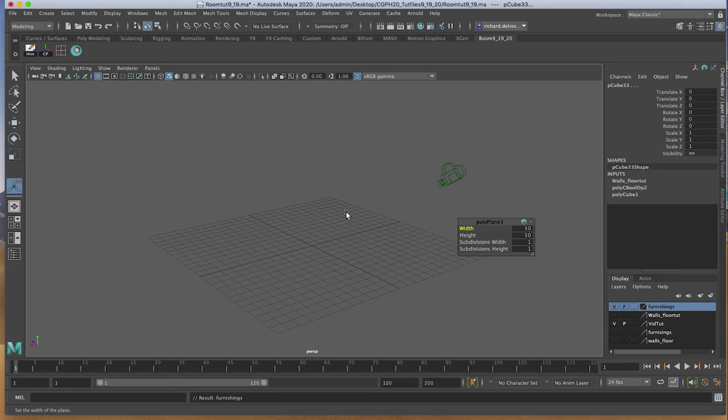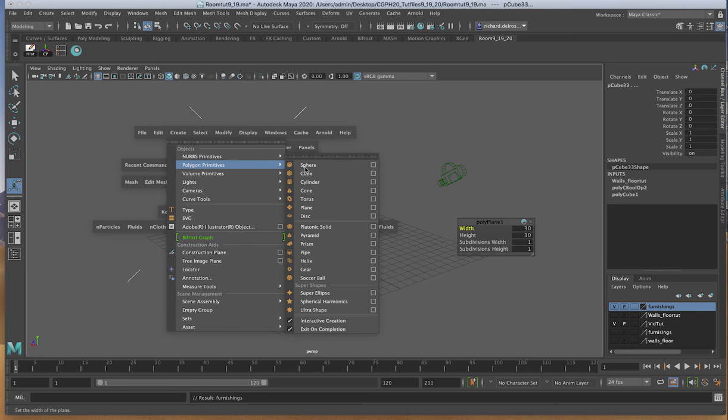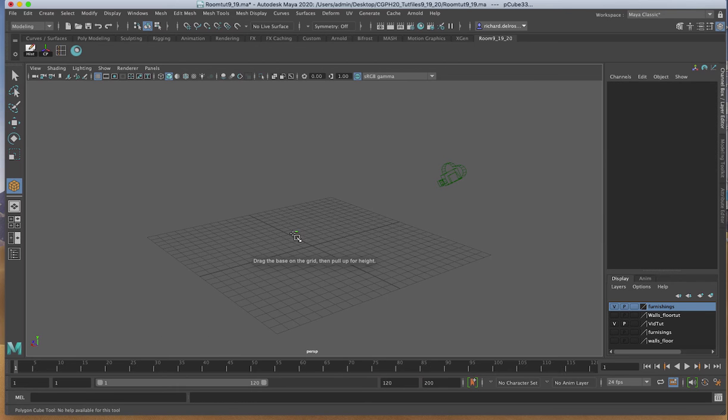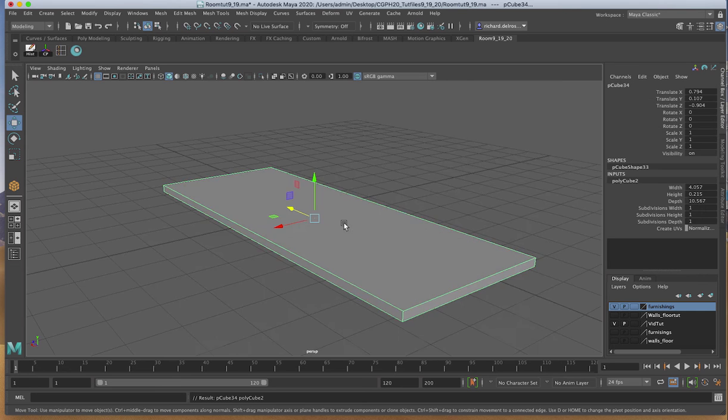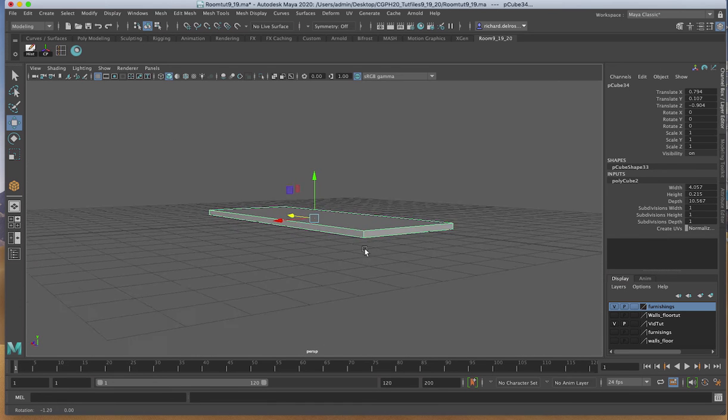I'm going to start with the polygon cube to make the tabletop. Holding down the space bar, I'll go to create polygon primitives, cube, and I'll drag the footprint of the tabletop I want. Let go and then drag up to give it some thickness. I'll hit F on the keyboard to zoom in on it, and I'm going to put it up to give it some height before I put the legs.